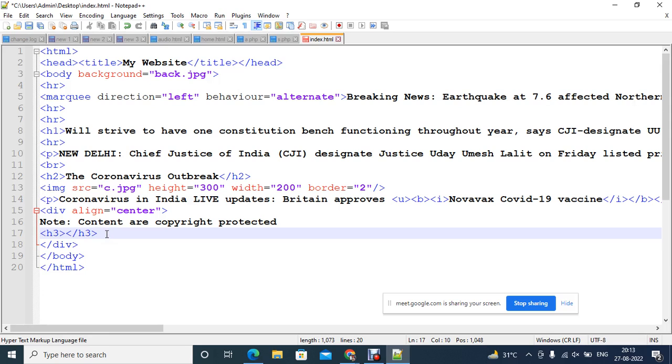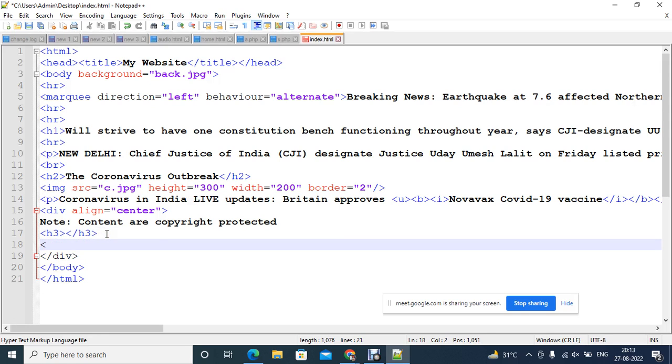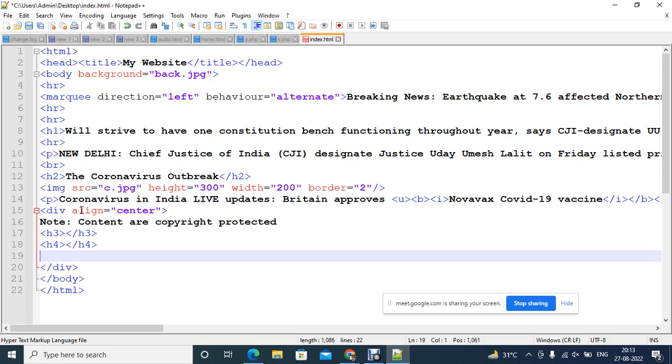So now I will write down all of them directly. Previously I was writing along with the paragraph and all, but it is not required to write with the paragraph. I was just giving you an example of where you will use the headings. I have shown you the news websites, because news websites are the better example.